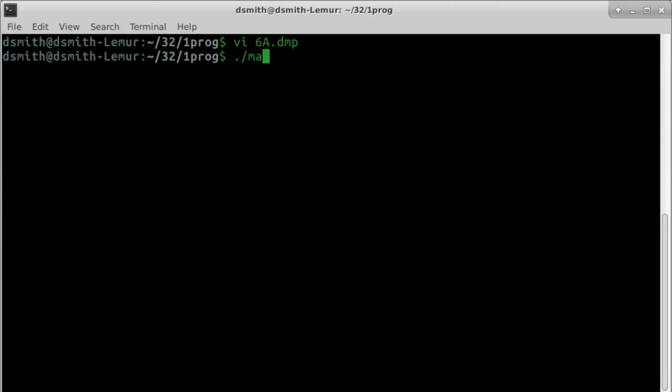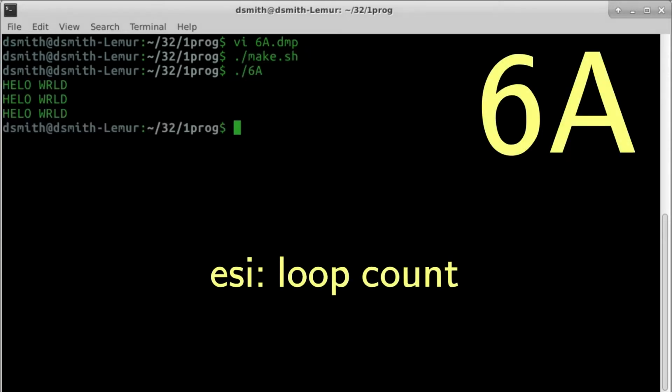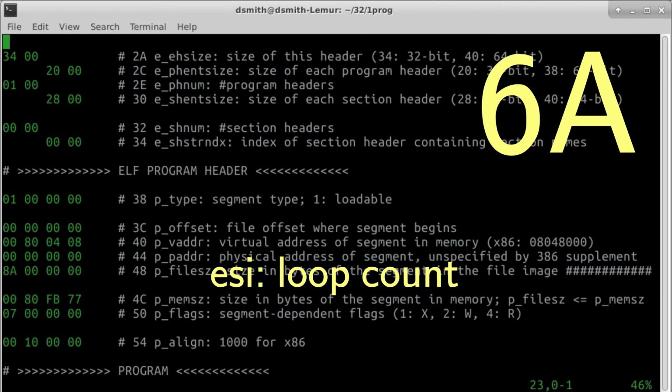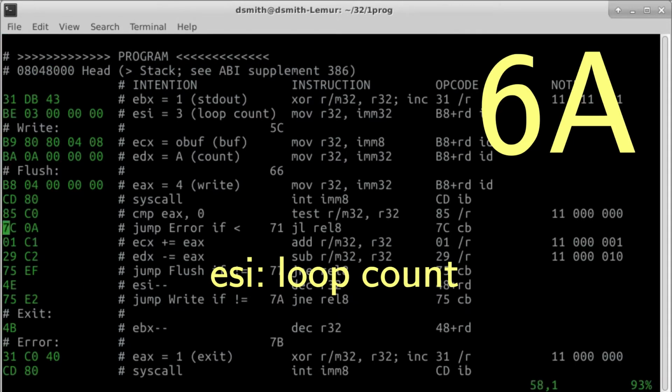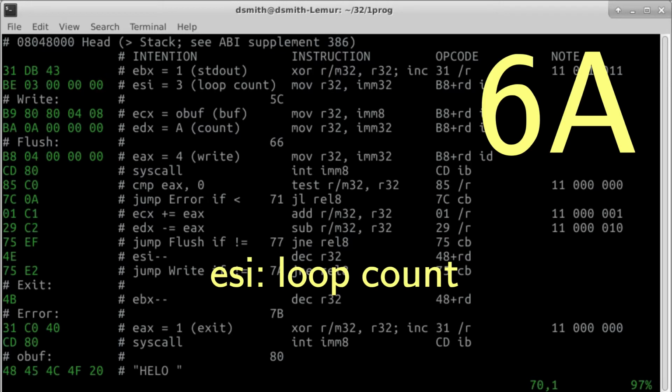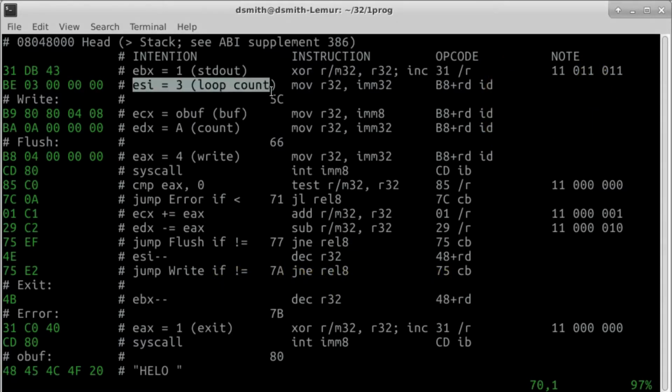This program, 6a, prints hello world 3 times. The loop count is kept in register ESI, and we invoke a syscall write in the style of the last video.